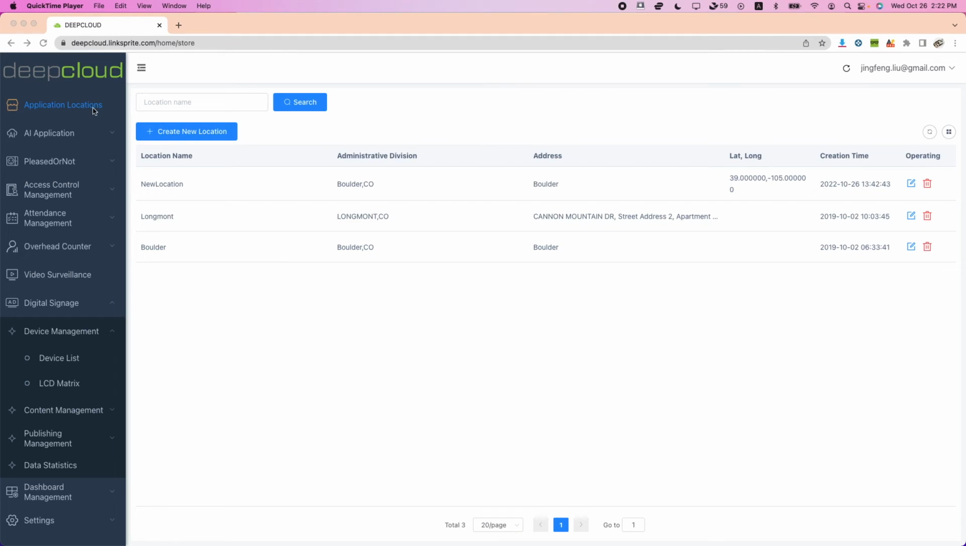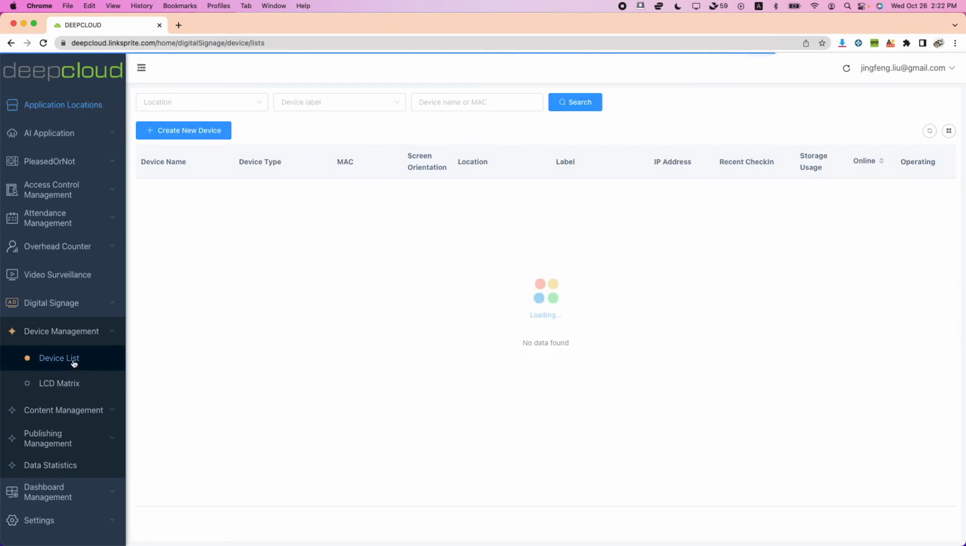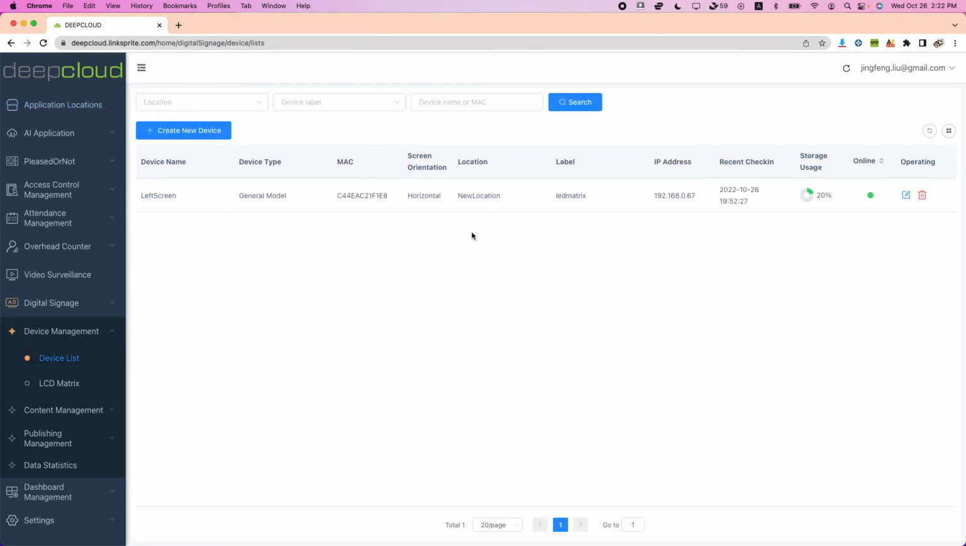Same thing here. Since we already have locations added, we're going to go to the device management under the digital signage section. Go to device list. We already added the left screen. We are going to add the right screen, since we are doing two screens side by side.